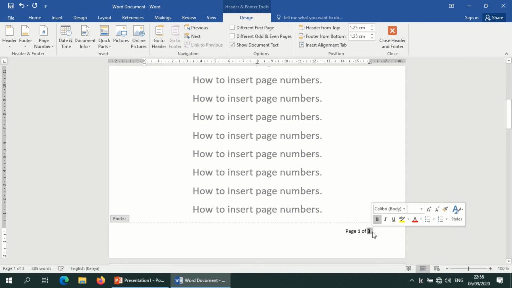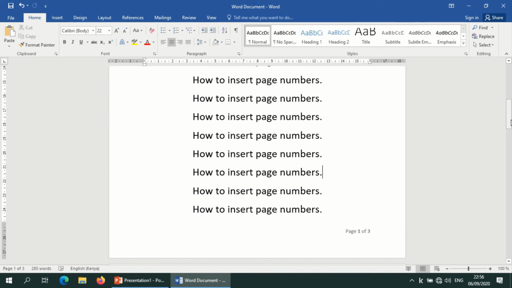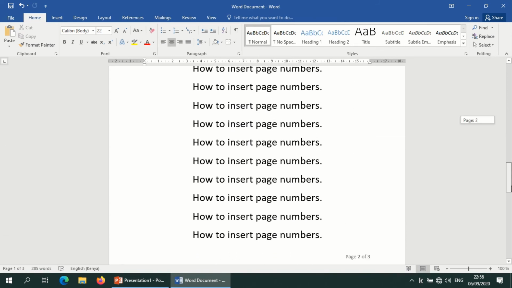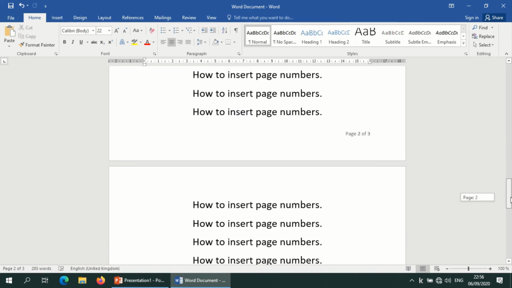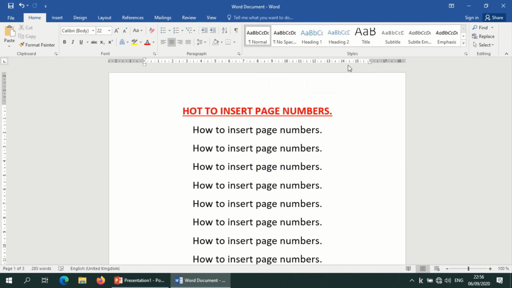It counts the number of pages in your document. That's the format that you've selected. This is page 1 of 3. You go to page 2 of 3. You go to page 3 of 3. That's the format that you've just selected. So that's how you insert page numbers.